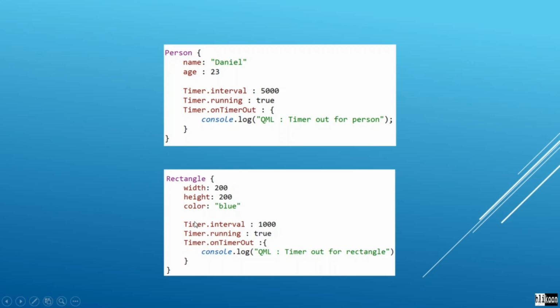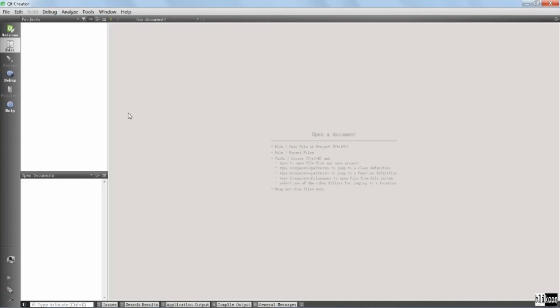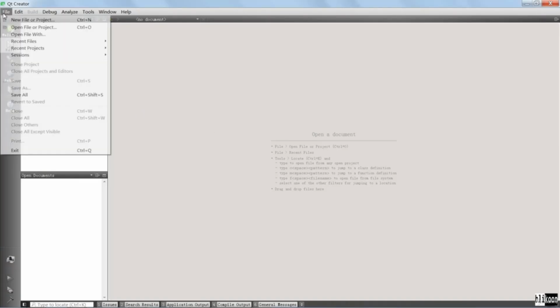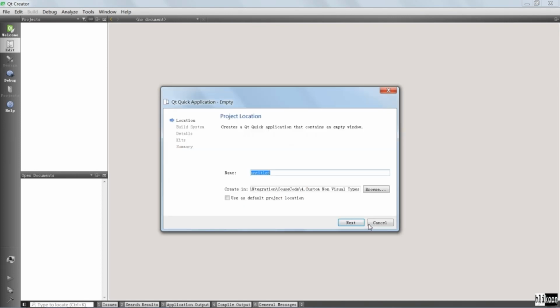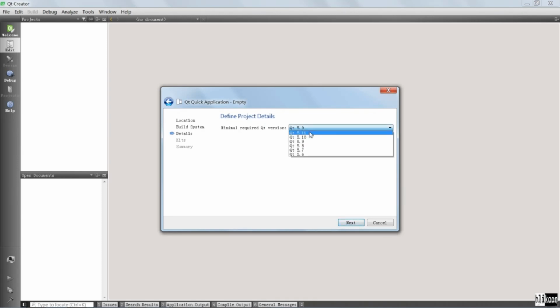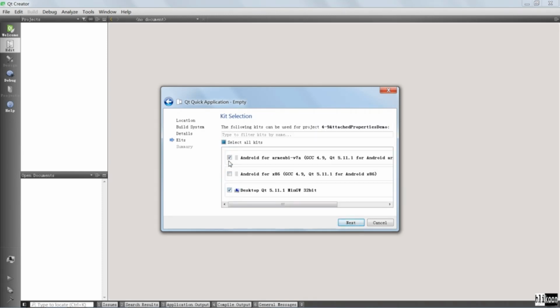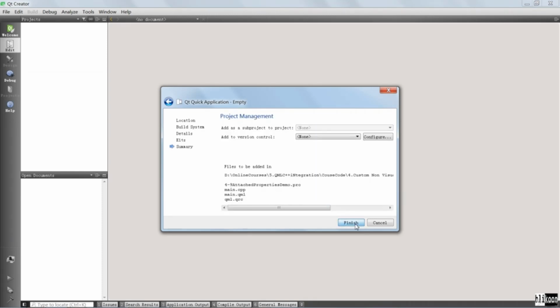Now that you have an idea about this feature, we're going to go to Qt Creator and build it step by step. So here we are in Qt Creator. We're going to create our project. It is going to be a Qt Quick application as usual. It is going to be called Attached Properties Demo. Choose the Qt version, choose the kit we want, and finish.